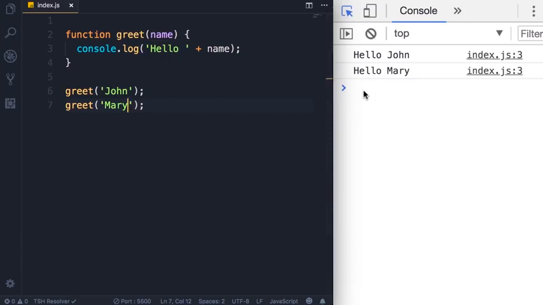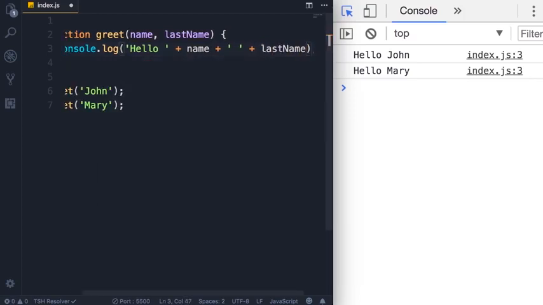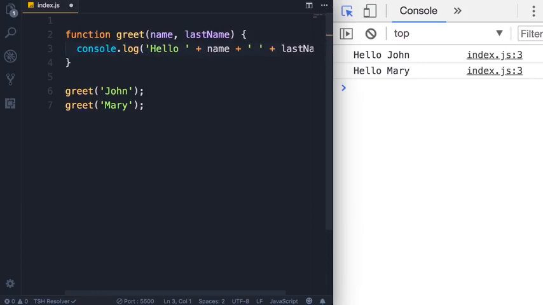Now a function can have multiple parameters. So here we can separate parameters using a comma. So let's add another parameter like last name. Now we can change our console.log, add a space here, and then display the last name. Now, when calling this greet function, we should pass another argument for the last name, right? But let's see what happens if we don't do this.